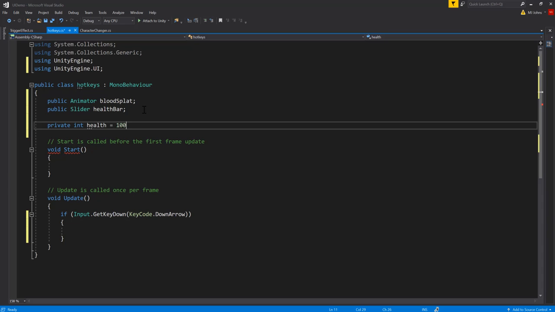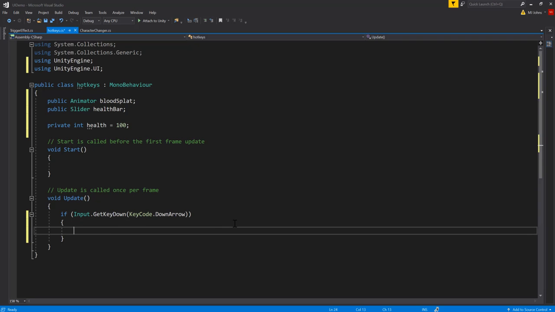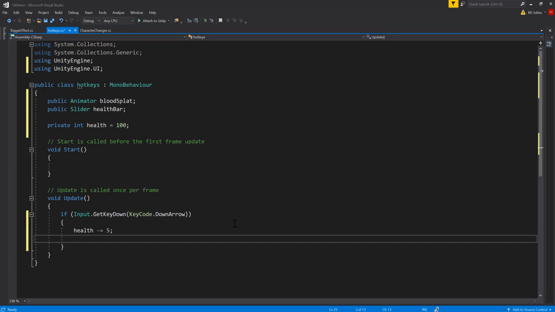So I'm going to say health equals 100. So now when I take damage, I'm going to do health minus equals 1. So this says remove 1 from the health. Now actually 1 is going to be a very small amount out of 100, so I'm actually going to subtract 5. So this will subtract 5 from my health every time I hit the down arrow. And then I want to set a trigger on my blood splat.